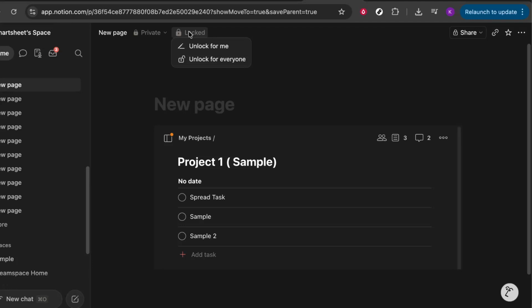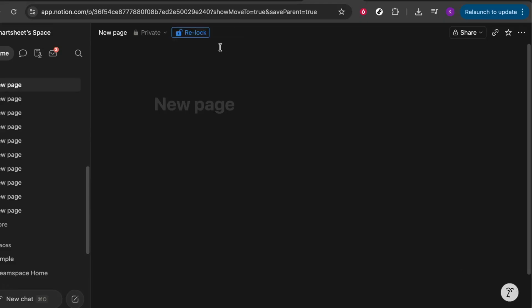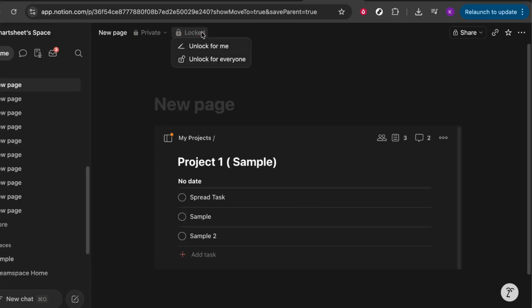And there you have it, a simple yet essential tool for enhancing your Notion experience. By following these steps, you can easily control who has editing access to your pages, helping you manage your tasks effectively while maintaining your workspace's integrity and organization.